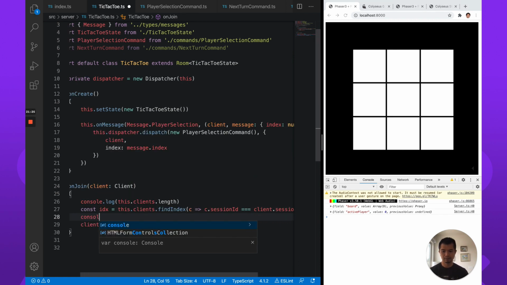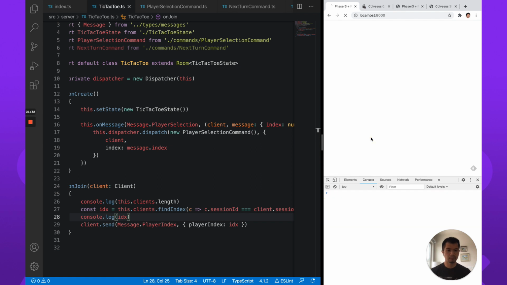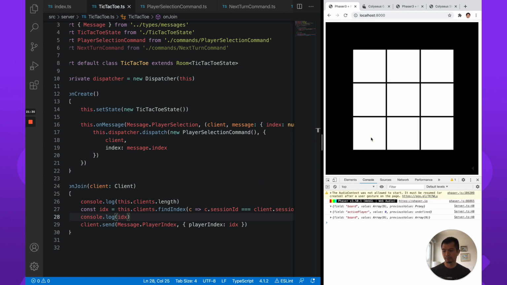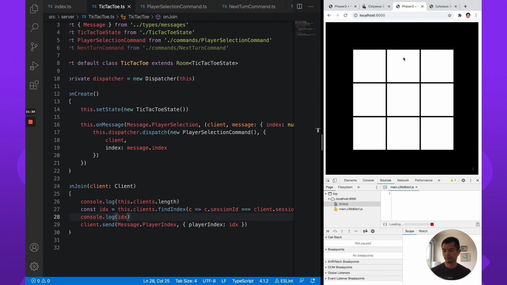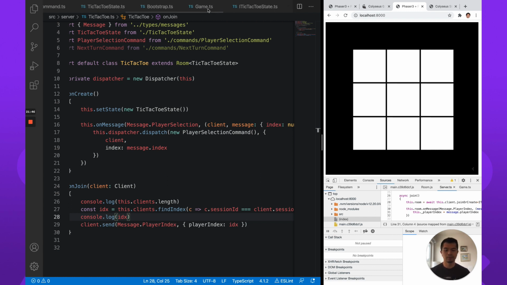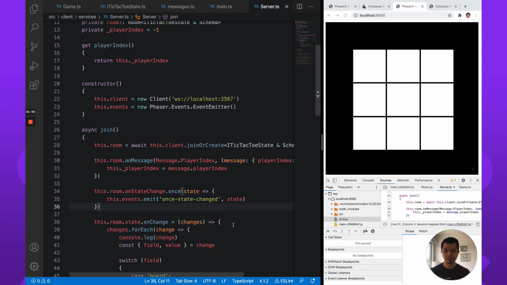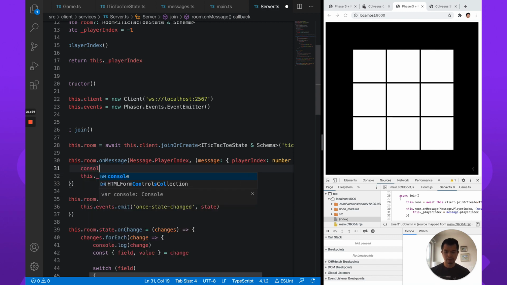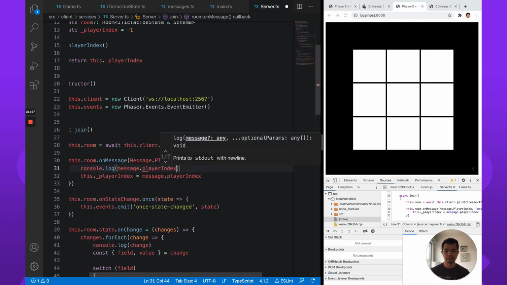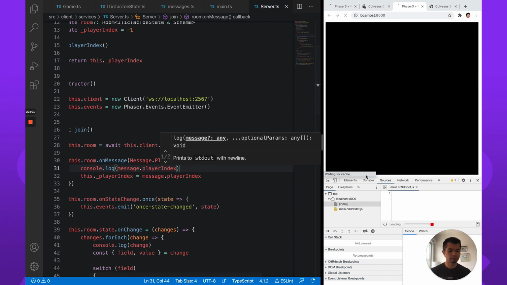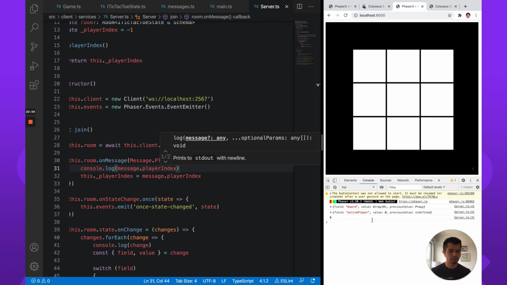2. Let's log this console.log. Refresh. Okay. 0, 2, 1. So that is doing the right thing. Okay, let's go to server.ts, then just log out what we're getting here. Console.log message.playerIndex. 0, 1. So it should be the 0th player's turn. There we go. So that's correct.